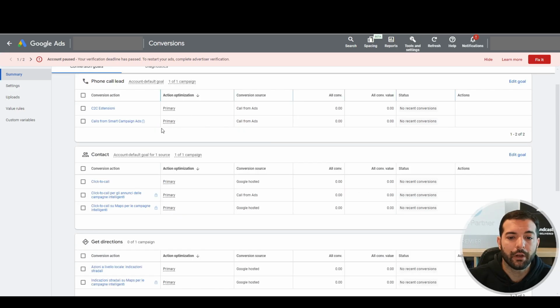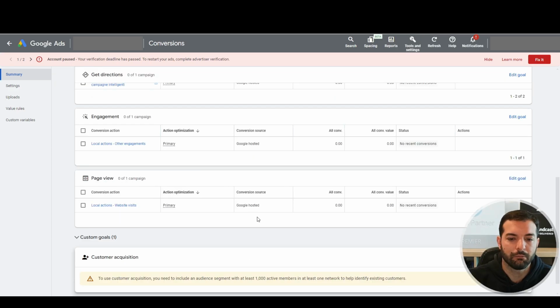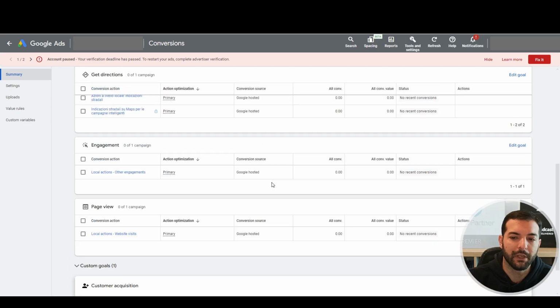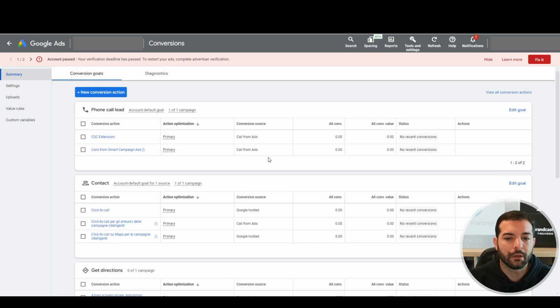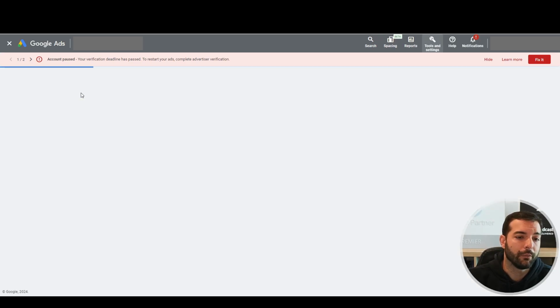As you can see, we already have some conversion actions. Most of them are Google hosted. It means that it's Google that created them automatically, so you don't need to manage them. Otherwise, we have something called call from ads, and we can install them like this one, or we got something from Google again like this one. But if we want to upload, for example, a conversion action from GA4, we need to go on new conversion action.